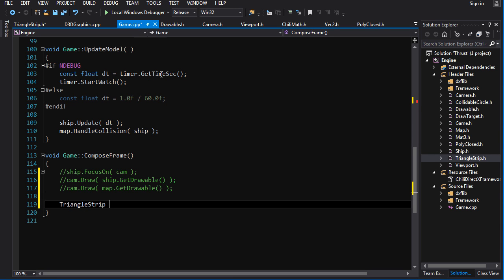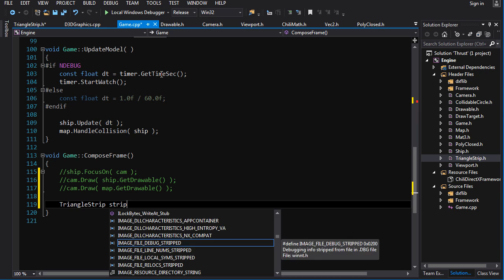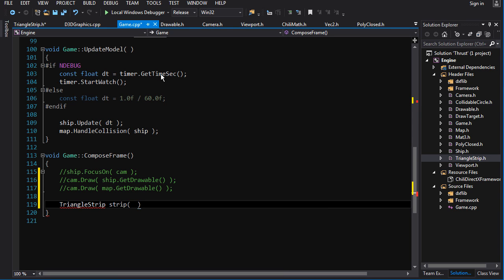triangle strip. Now we need to give it a list of vertices. I think. So let's start off basic. We want.